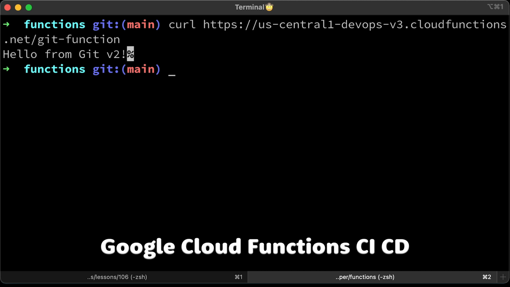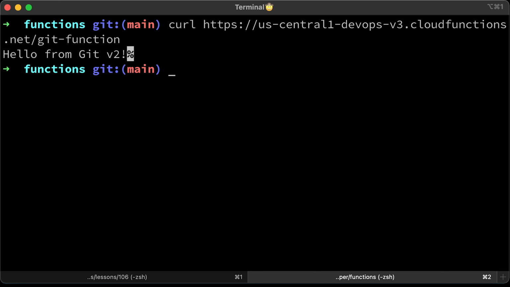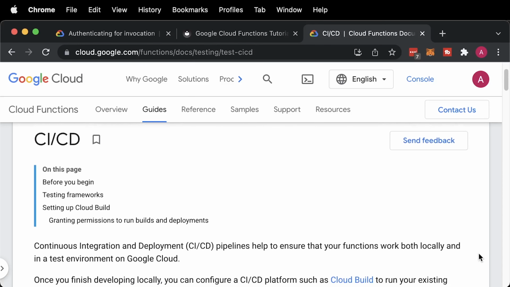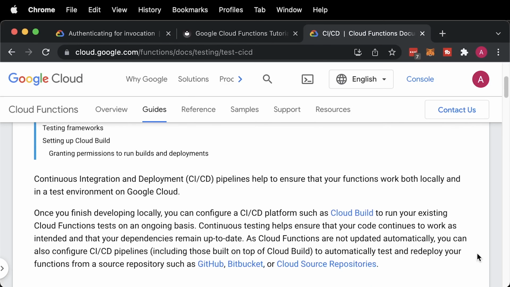Continuous integration and deployment CI/CD pipelines help to ensure that your functions work both locally and in a test environment on Google Cloud. Let's reuse the Git repository functions that we created for the previous example. However, you can use any third-party CI/CD services such as GitHub Actions, CircleCI, and even Jenkins. In this video, we will stick with Google Managed Services.